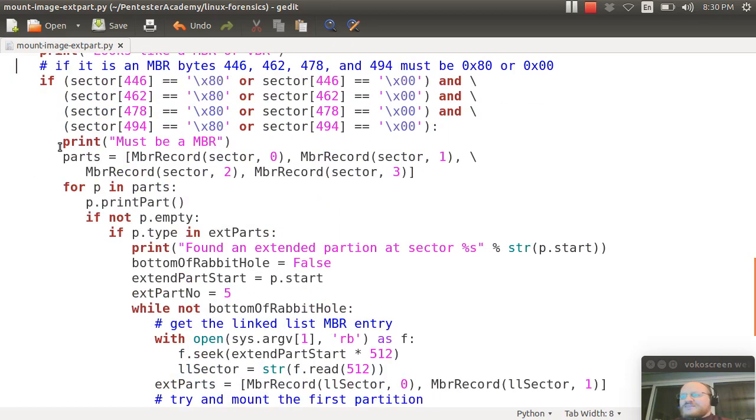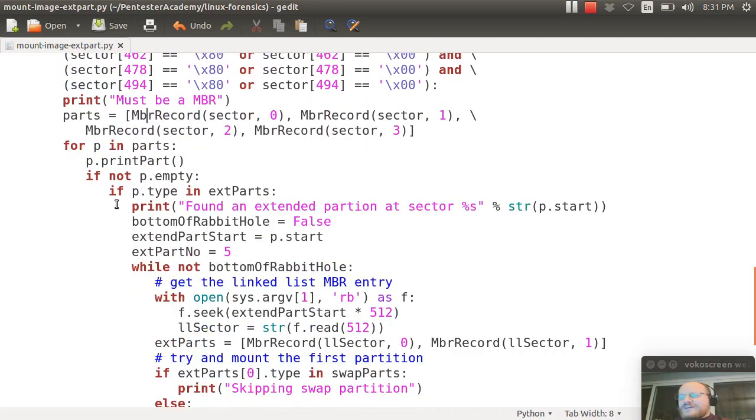So I read in my two values. If in fact it's an extended partition, that's what this test does. It says if the type for the current partition out of my 4 primaries is in fact an extended partition, it prints out a little message telling me that it found it, and it sets a variable called bottom of rabbit hole to false. And it says this extended partition starts here, and I will start with partition number 5 for extended partitions.